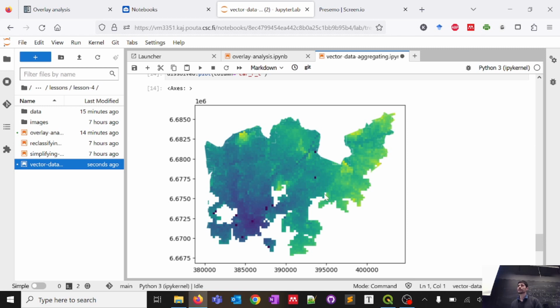So aggregating data using GeoPandas is fairly easy. Just remember that whatever column you use for doing the aggregation will end up being your index. So if you need to work with that column and you don't want it to be your index, then you can just reset the index and use it.